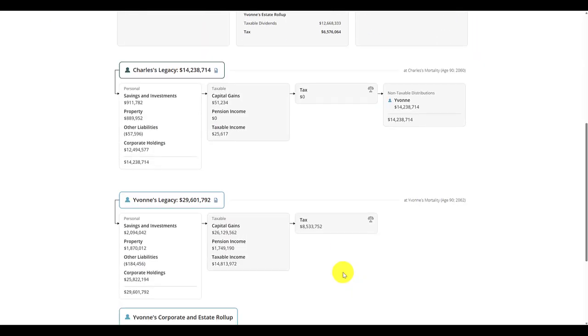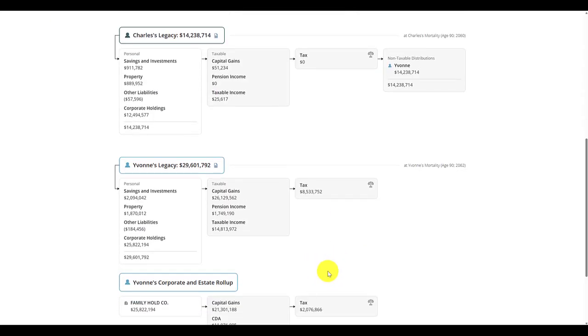We do also still have the flowcharts that show how things are passing in the estate at each mortality point. So for example, in this plan, Charles is passing away first in year 2060, and we can see how his estate wraps up, any gains, taxes, or taxable income that applies to that estate, and then what is passing to whom. So in this case, everything is passing to his spouse, Yvonne.